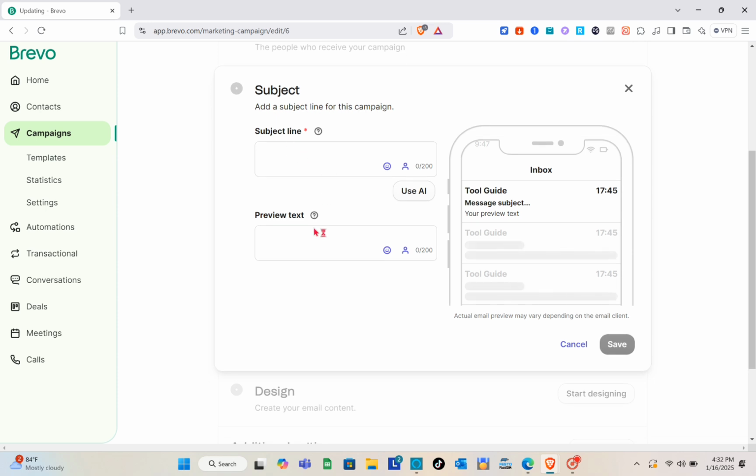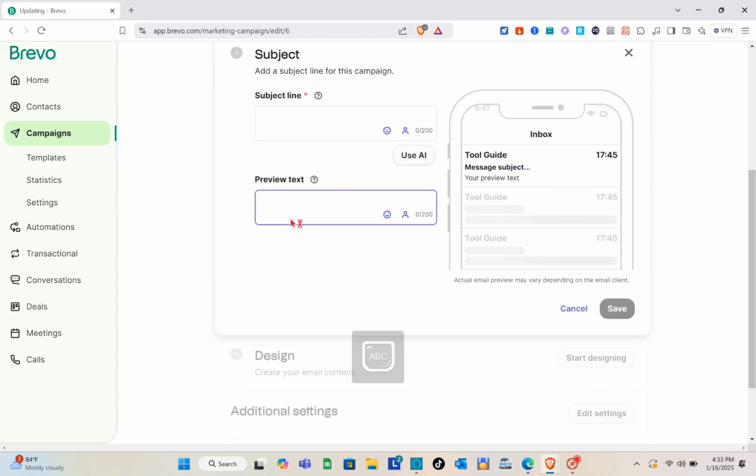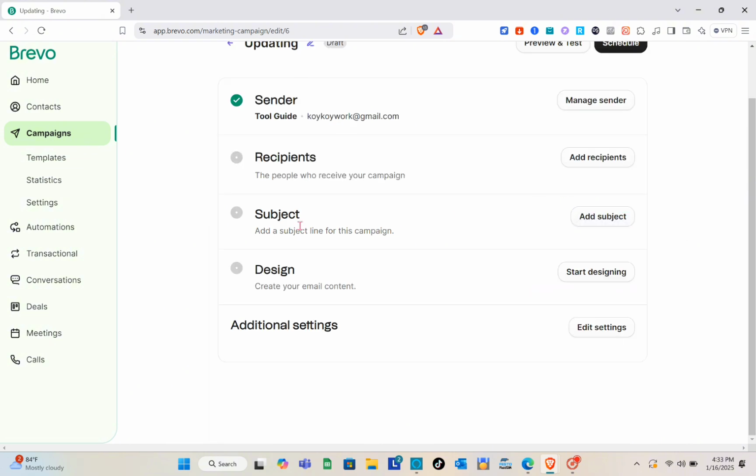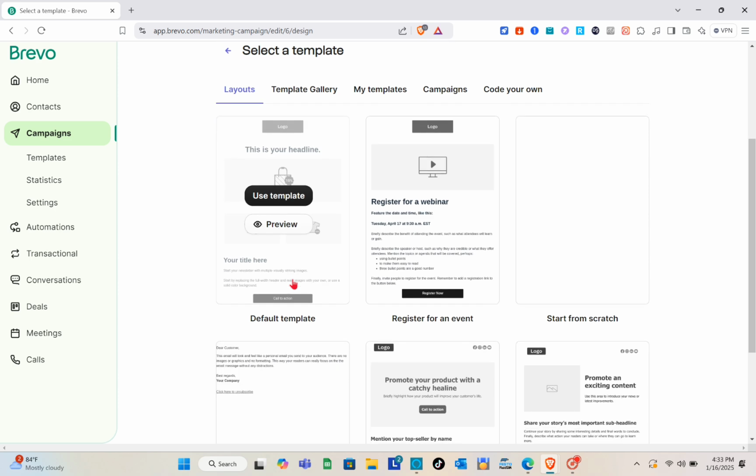Okay, here you just have to type out your subject line and then your preview text. And then as you can see at the right side, you'd be able to see here how it's going to look like. Next one is the design. So here you can select a template.